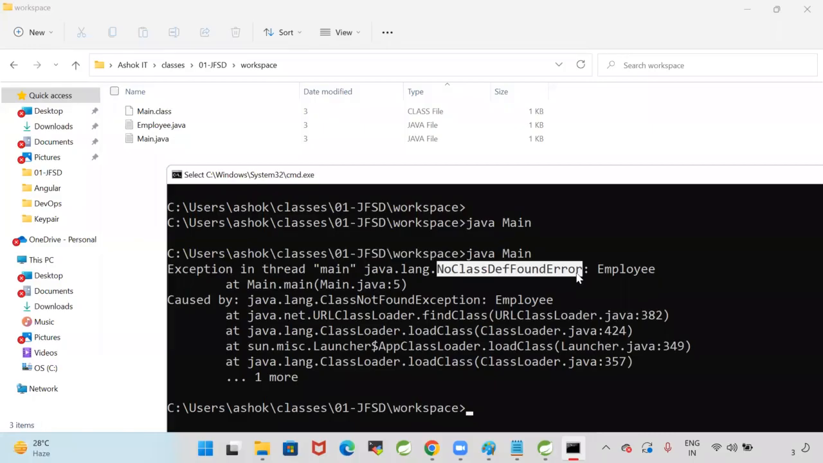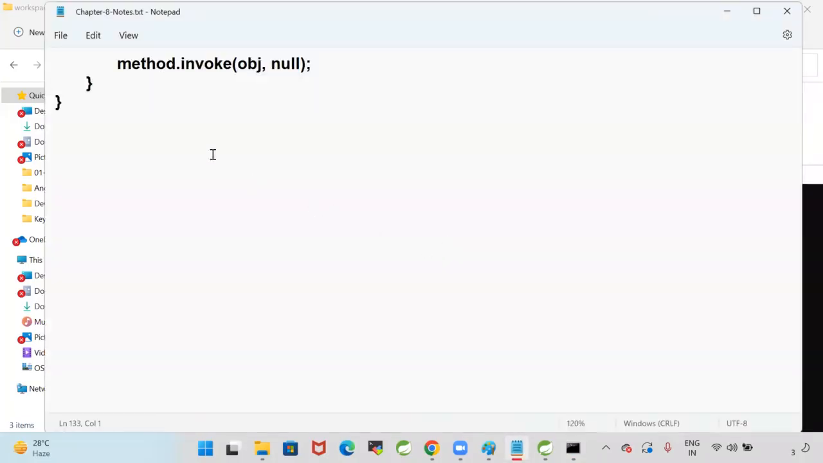Yes. When we are trying to load the class by using Class.forName, if the class name is wrong, if the class is not available, then we will get ClassNotFoundException. When will we get NoClassDefFoundError? If the class is available at the time of compilation, but the class is not available at runtime, then we will get the NoClassDefFoundError. That is one interview question for the freshers.